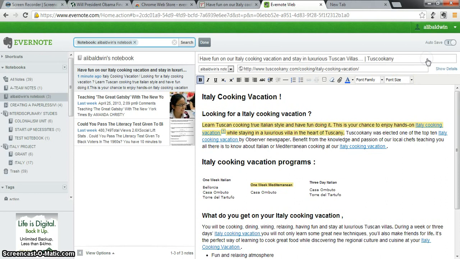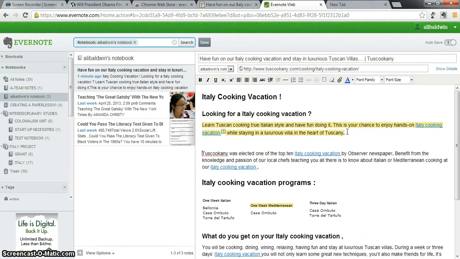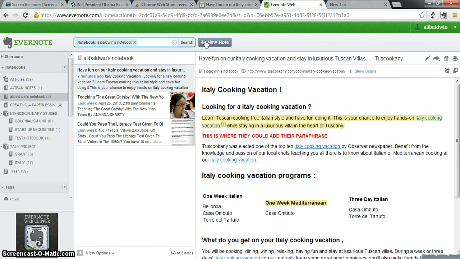I can now edit it here, and let's say you want to teach them paraphrasing. You could tell them, right underneath their highlights, to go bold. We'll stay in blue. This is where they could add their paraphrase. And they could make this any color that they wanted so that they could keep that straight. And there you go. And again, click done. And that, in a nutshell, is how you use Evernote. Hope this helps.